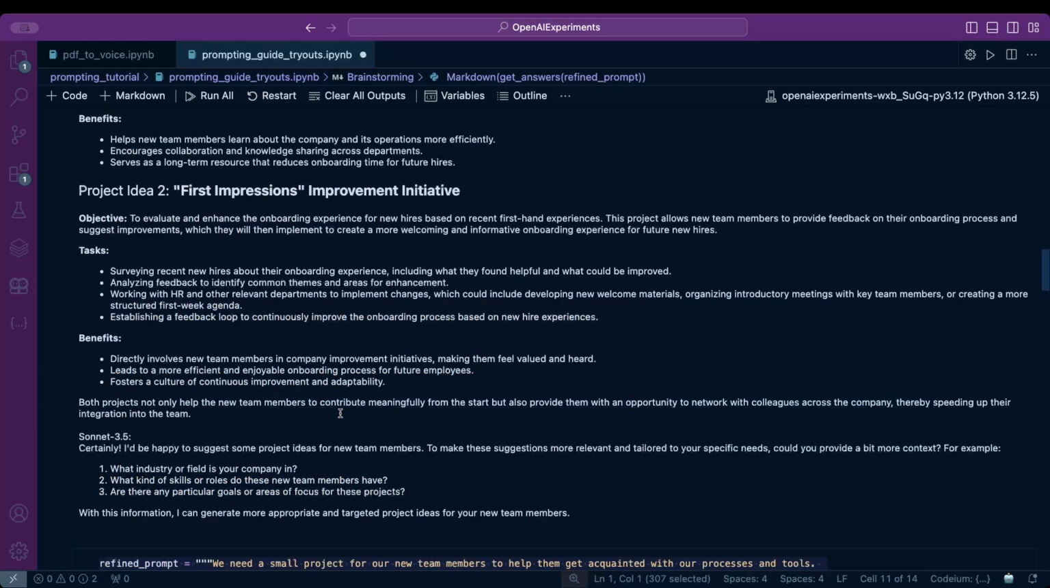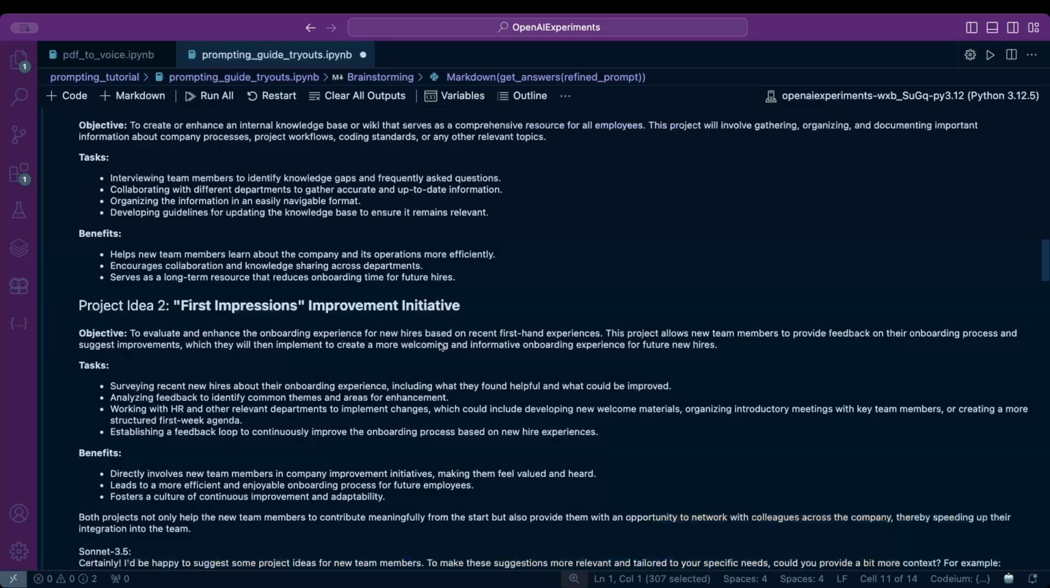So I think I will focus on ideas for PowerPoint headlines or something in the brainstorming category instead of immediately jumping into full projects. I think that's a little bit too much.